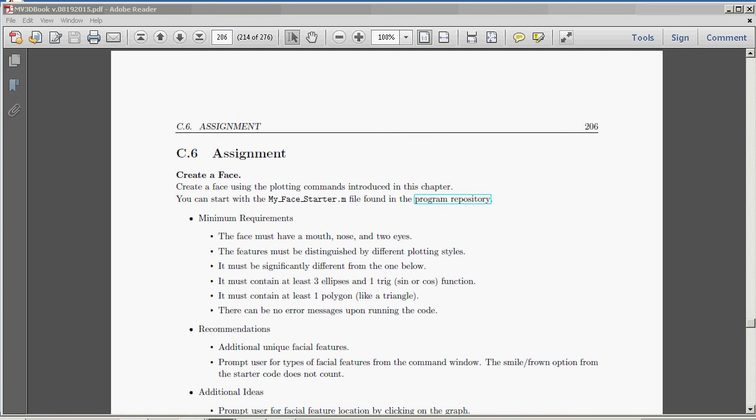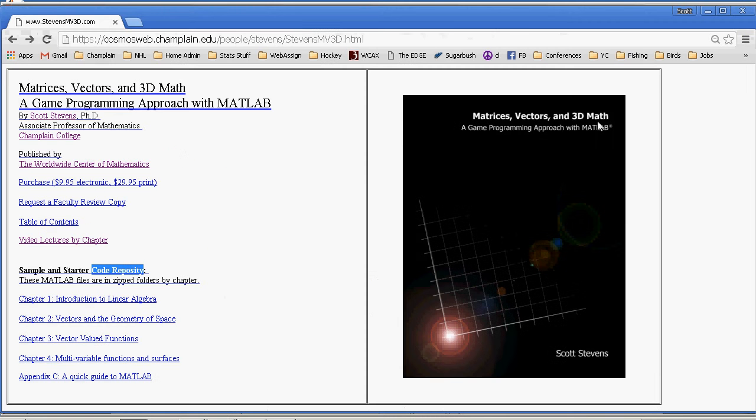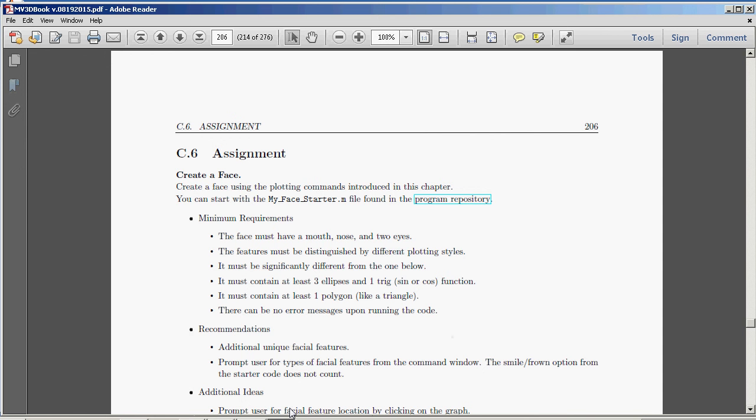Hi there, and welcome to the assignment from Appendix C, found in Matrices, Vectors, and 3D Math, a game programming approach with MATLAB. And we're going to grab a file out of the code repository under the zip folder, Appendix C, a quick guide to MATLAB. Right, and so let's go to the book and see what this is telling us to do.